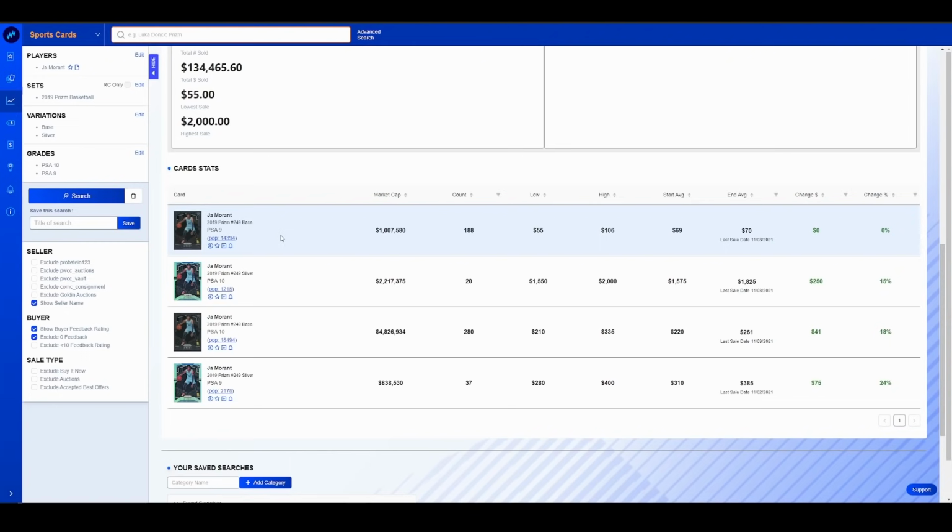Just so we could see, is everything moving up? Sometimes there's a little bit of differences, but just to give us a little bigger sample size too. So this is Ja, base and silvers. You can see green across the board. Not surprising. His PSA 9 is actually flat. And I ran these all from exactly the first day of the NBA season, October 19th. That was a Tuesday night doubleheader. Everything that we're going to look at started there and goes through. I'm recording this Thursday afternoon, so data would be early Thursday morning.